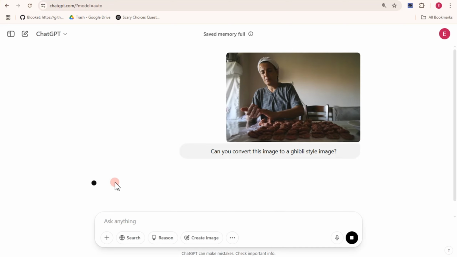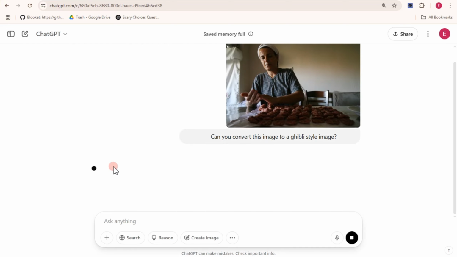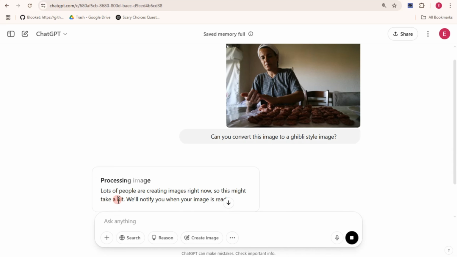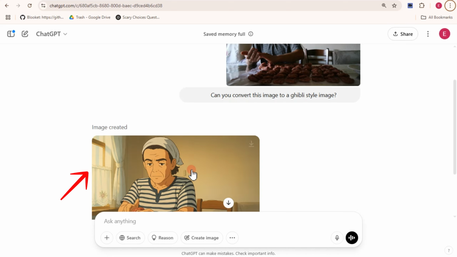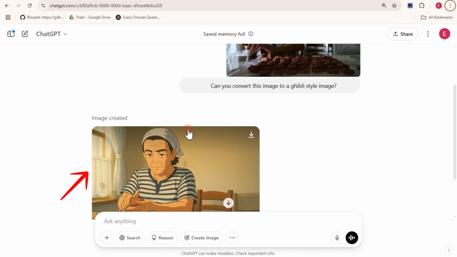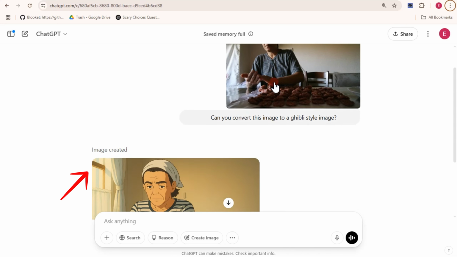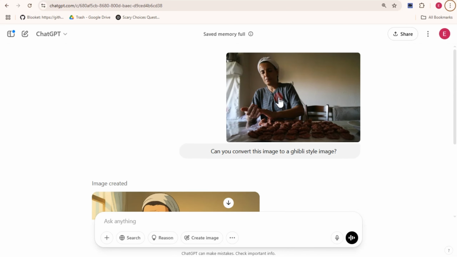Wait for a couple of seconds as it is processing. It may take a few minutes. Once it's done, ChatGPT will show you the result of that Ghibli style. And here it is. That's how easy it is to convert an image to a Ghibli style image.